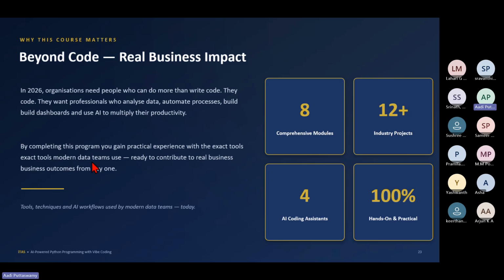By completing this program, you gain practical experience with the exact tools modern data teams use, ready to contribute to real business. That's what I just told you. Same thing. So here we have 8 modules, then 12 plus industry projects, and 4 AI coding assistants, and all these will work 100% hands-on.